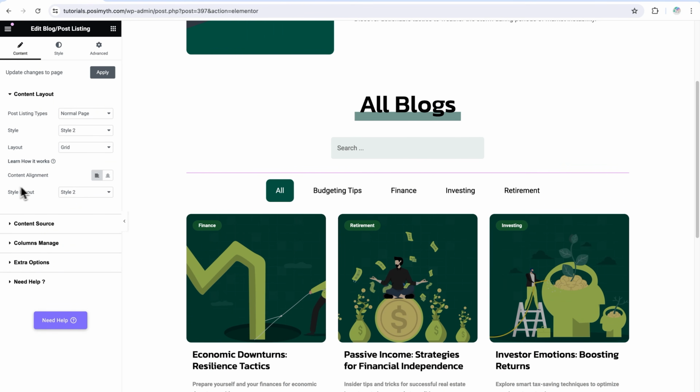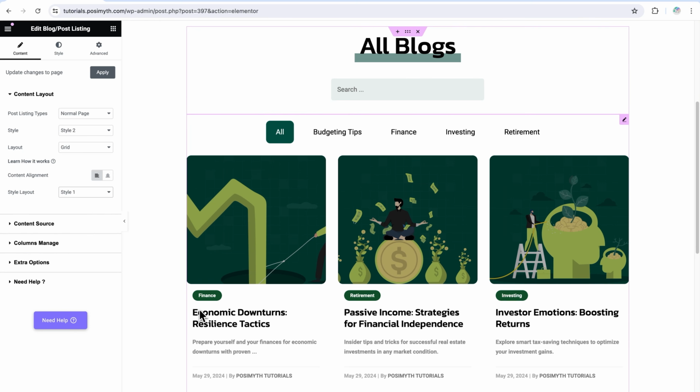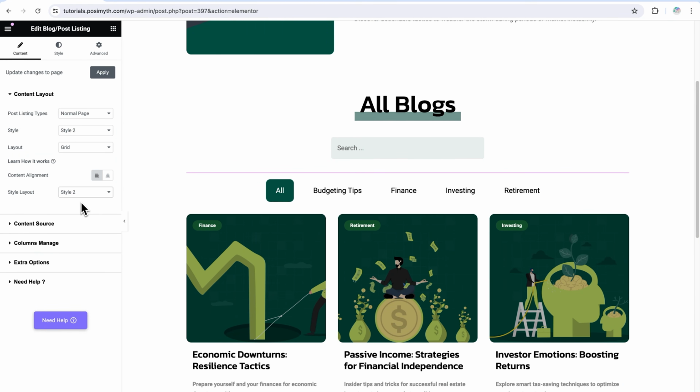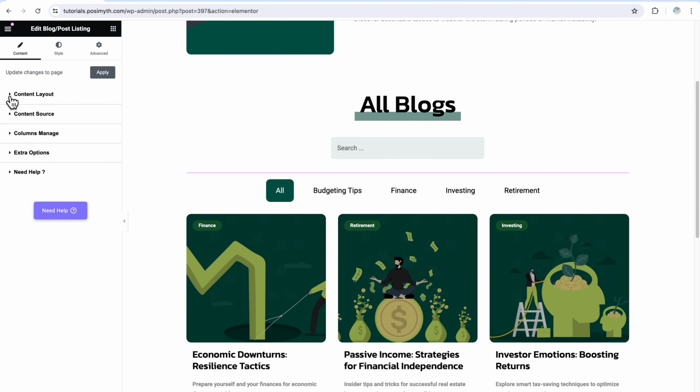Also, there are different styling layouts as well. For now, it is style 2. If we do it style 1, you will see that the category post came out of the poster. Let's change it to default. Let's just close this option. So that was all with content layout.